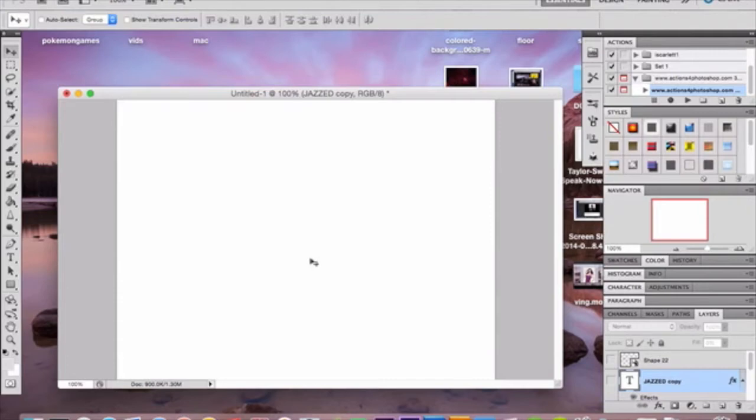So the action that I'm showing you in this tutorial is not mine. It's credited. I will give the website credit below and how to download this action below because you will need this. Pretty cool. Alright, so we're going to open our Photoshop canvas.